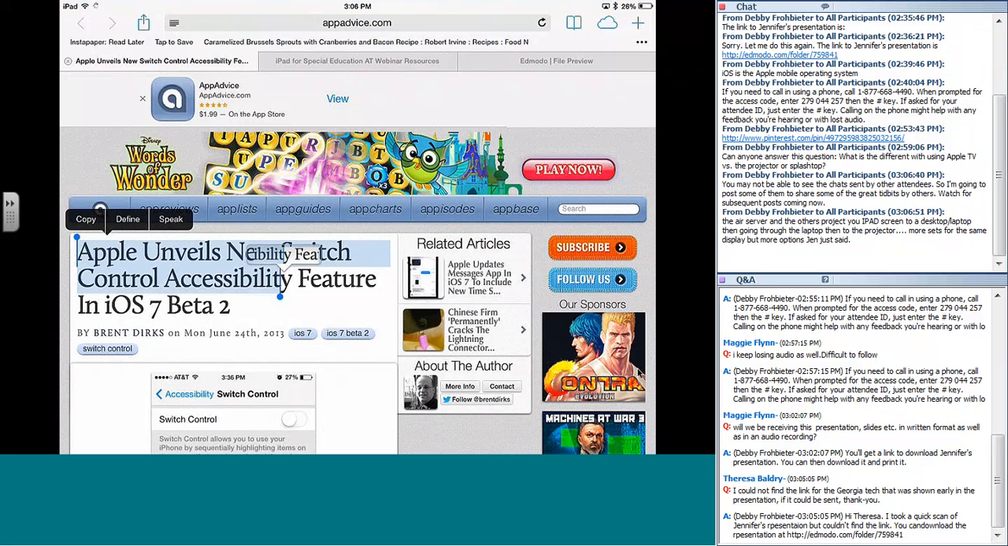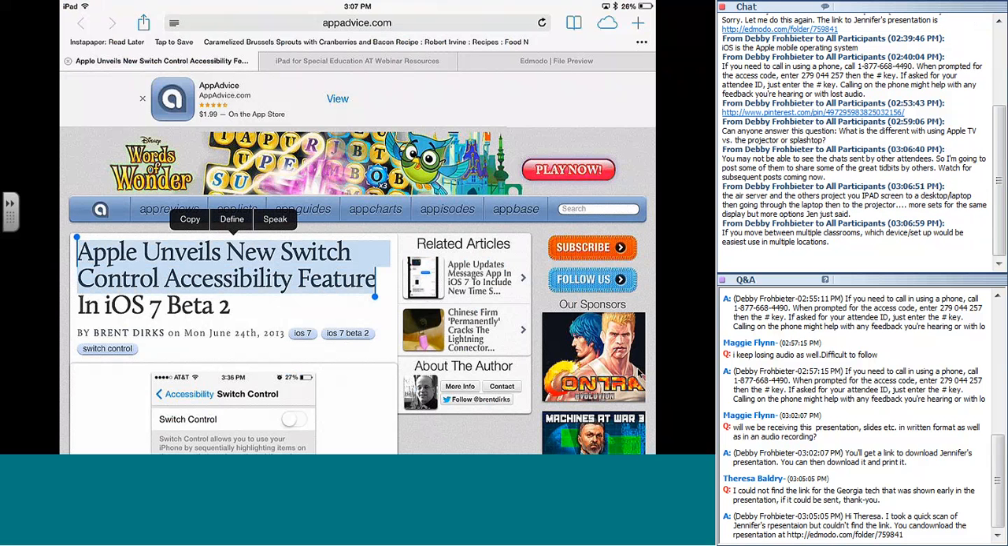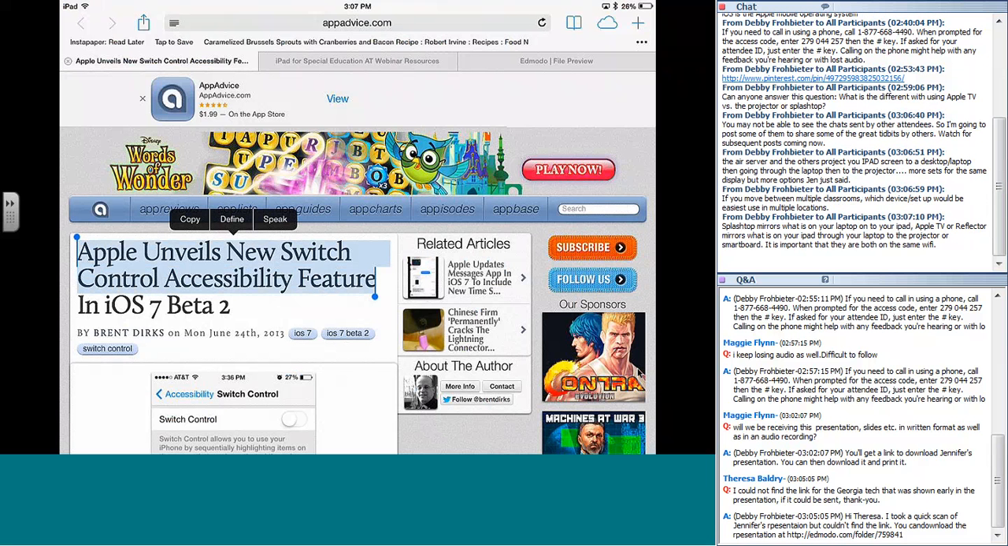Apple unveiled new switch control accessibility feature. Built in. So anywhere, and in any app where you can select text, your students can have access. So I can have students now, sometimes if they need to, take a test on their iPad and have it read to them, and just fill it out in whatever word processing app they might be using, like Pages or something.